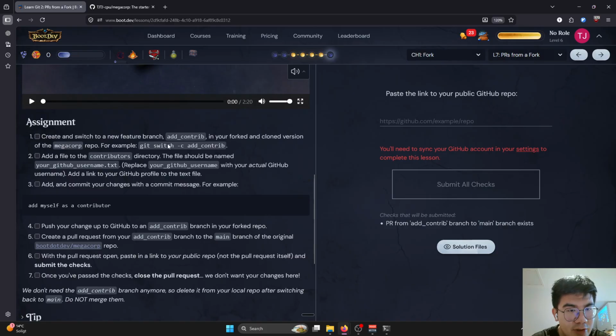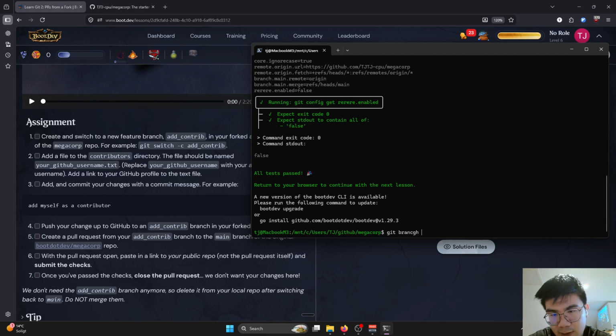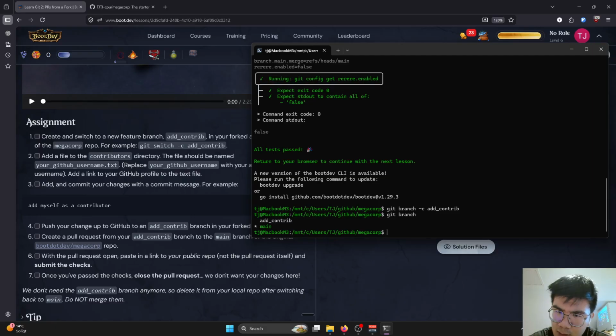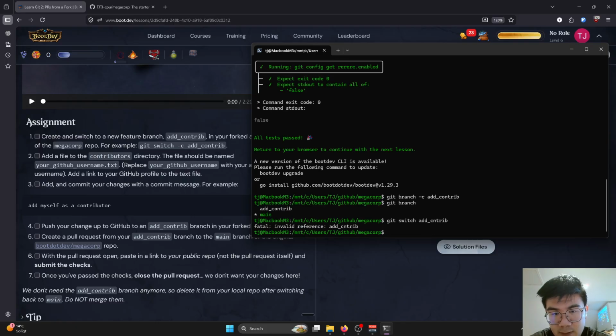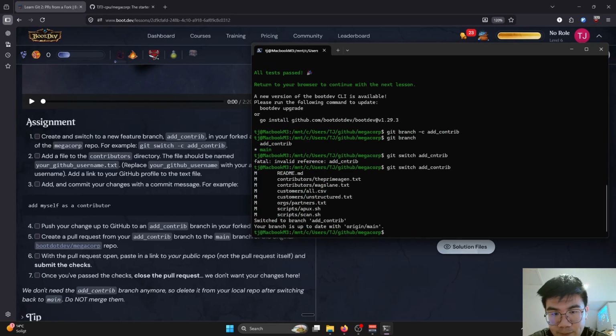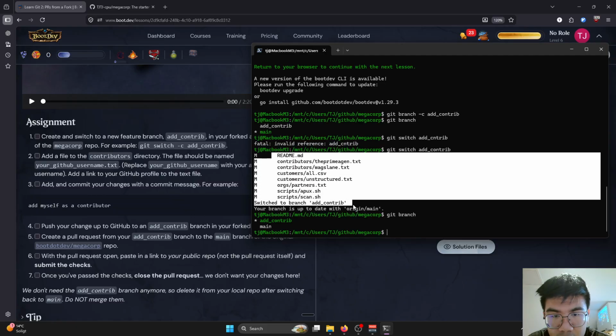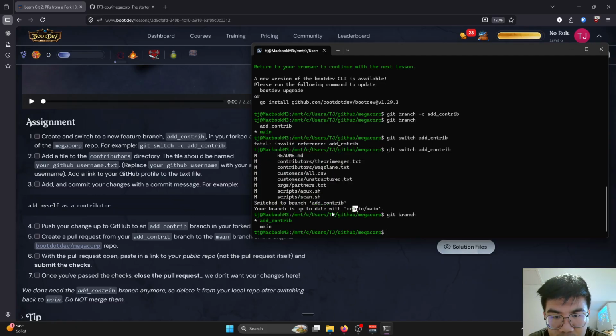Create and switch to the new feature branch called contrib. We could do git branch contrib. So we do git branch, git switch contrib. Git branch. Wait, what's happening? Switch. Okay.